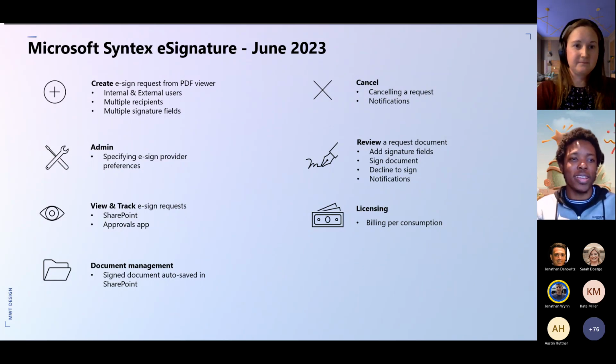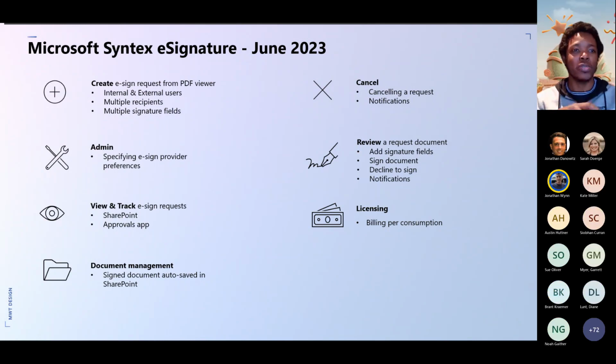Thanks everyone. Thanks Annie for the presentation. It was really good, and a good segue to what we're trying to do with Microsoft Syntex e-signature. I'm very excited to tell you, in case you haven't heard, that we are building our own e-signature solution. Over the last many years, customers have asked us, why doesn't Microsoft have an e-signature solution? We've heard you loud and clear, and now we're building this.